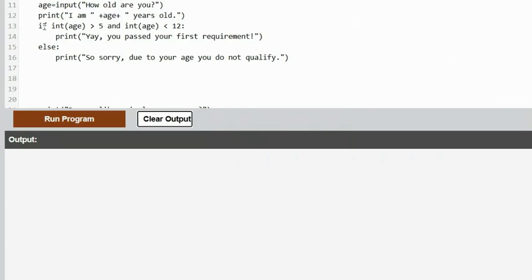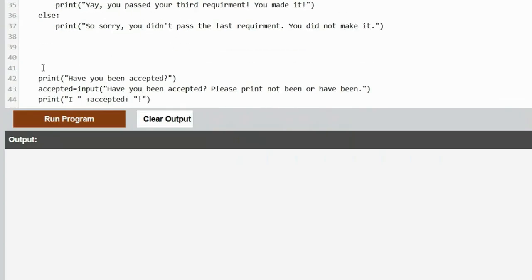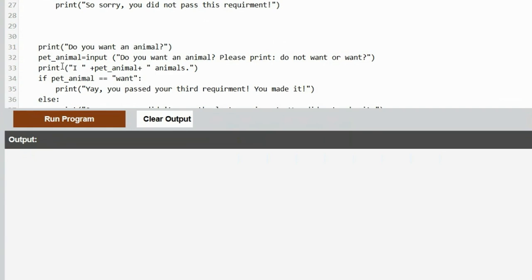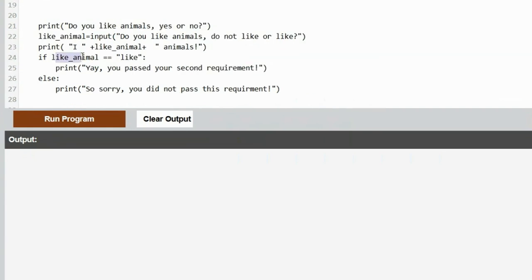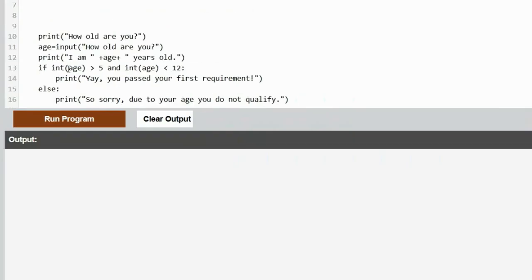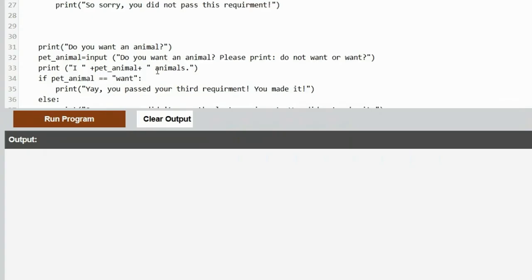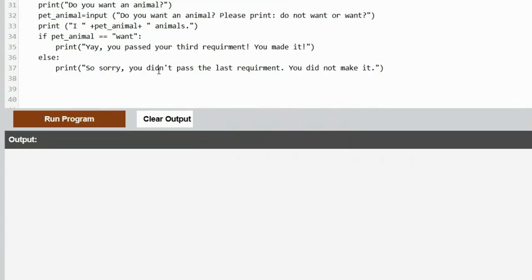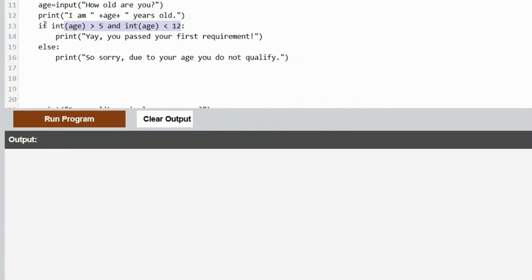You could have these things that you could check, and put all of those down here in one big if statement. If pet animal equals want, and like animal equals like, and age is between 5 and 12, then print, you qualify, you're in the club. You can put them all in one big if and statement. So let's look at doing that.